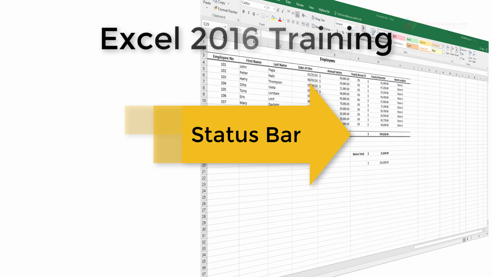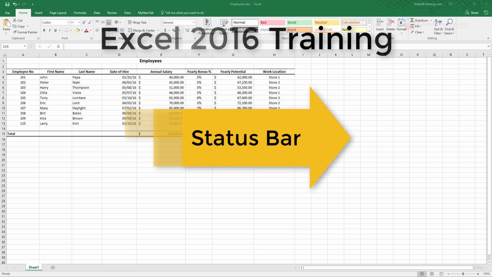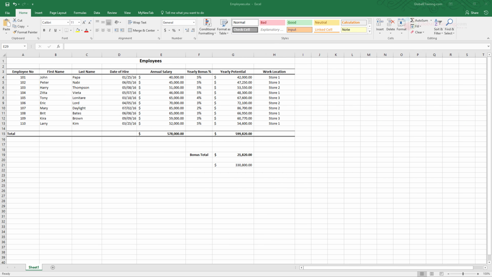In this video, we'll take a look at the status bar. The status bar is located at the bottom of the Excel interface. Let's see what kind of information is available using the status bar. The first thing on the left hand side, where you see Ready, is indicating that the cell is in the normal mode, meaning the whole Excel is in the normal mode.